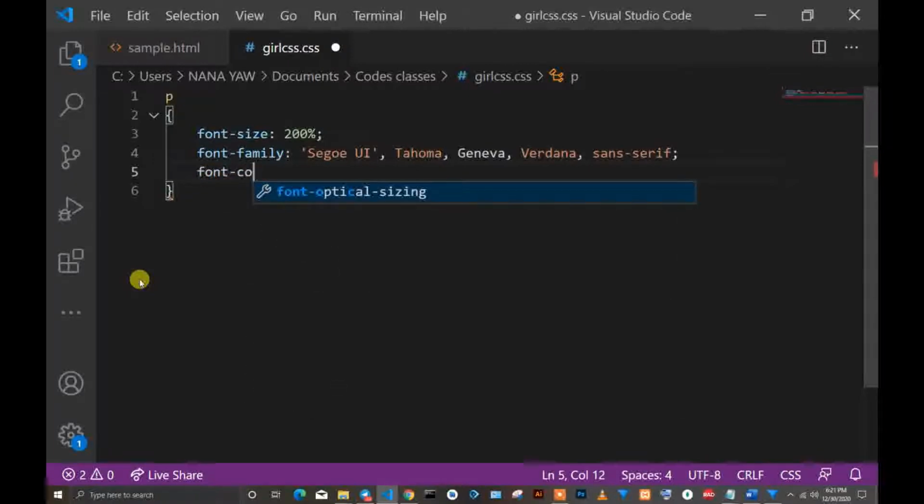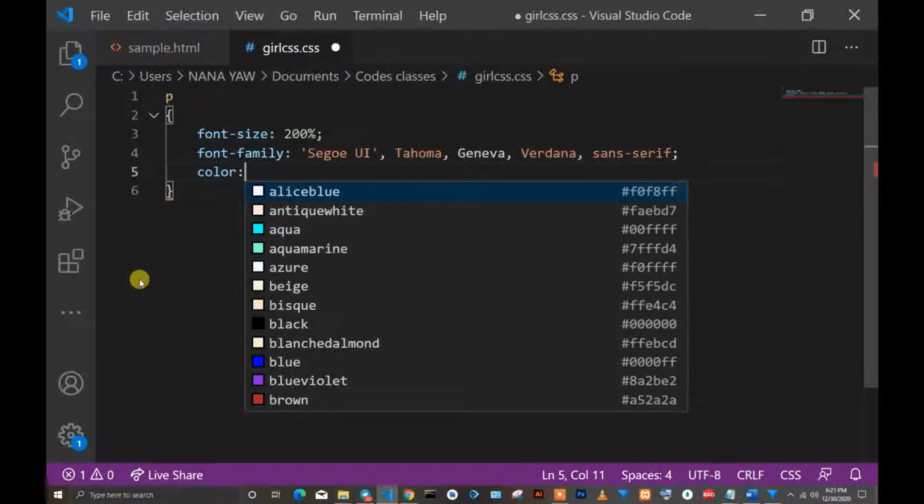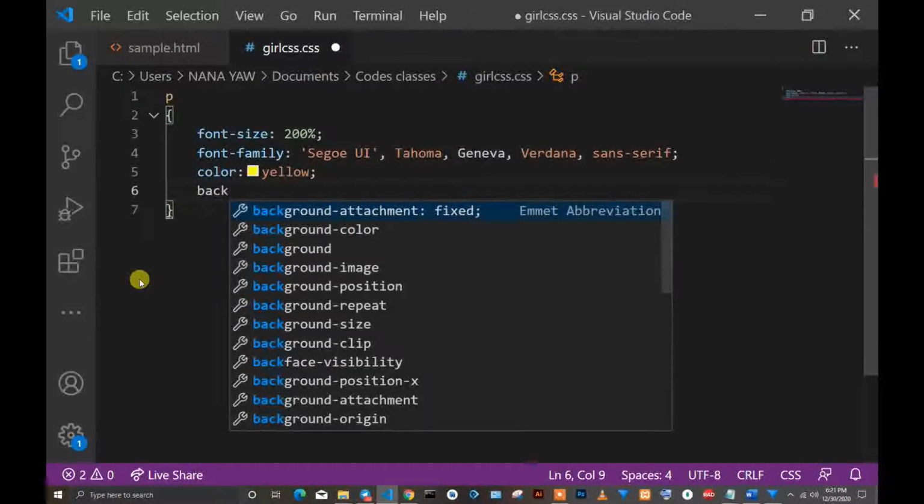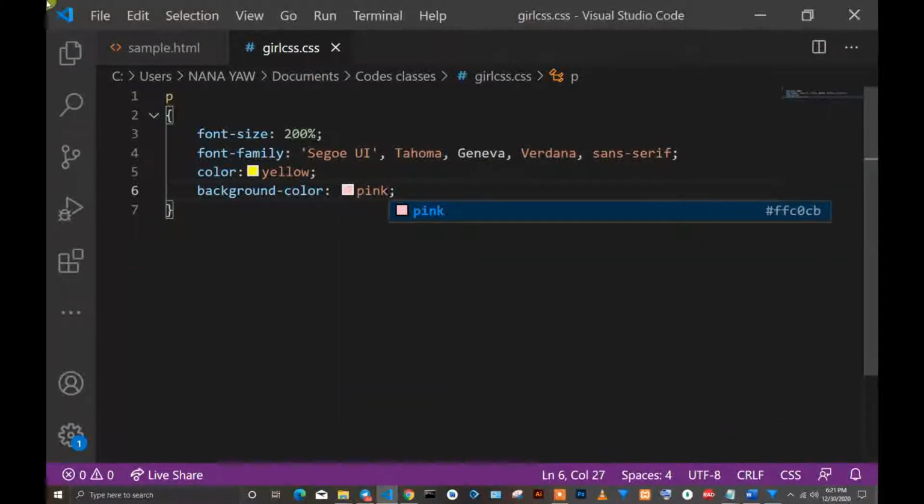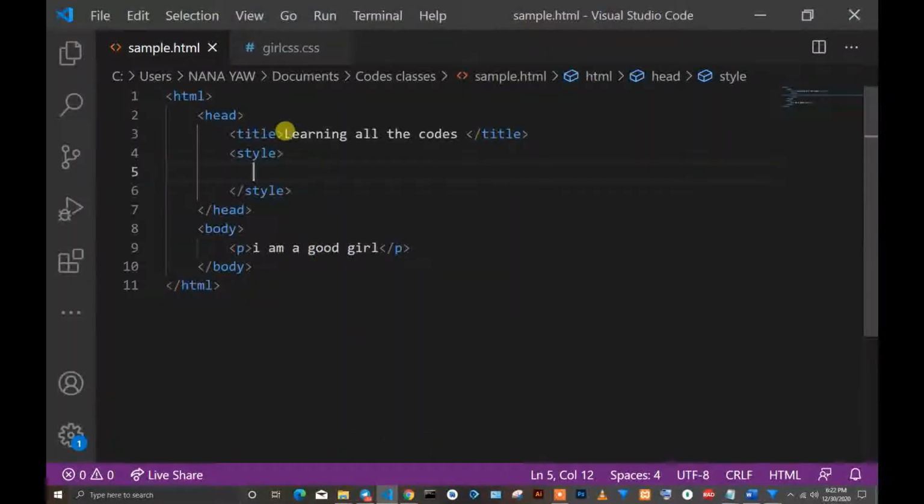I'll save it. Although I have saved it, we can all see that even if I load, nothing will happen. Why? Because this page is not referencing the girl CSS. So I need to create a reference to the girl CSS. To do that, in our header tag, we create another tag called link, meaning we are linking a page to this page. With the link, I'll write rel. The rel means what we are linking. We are linking a style sheet. And then href.